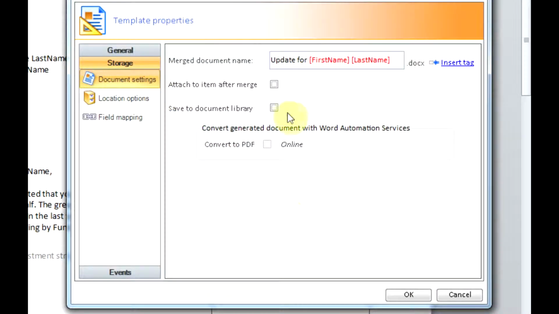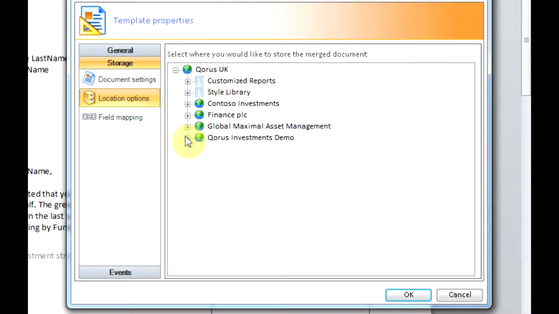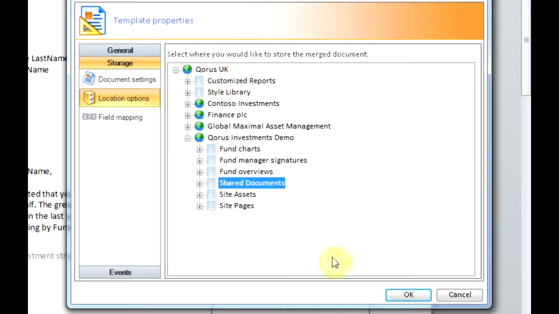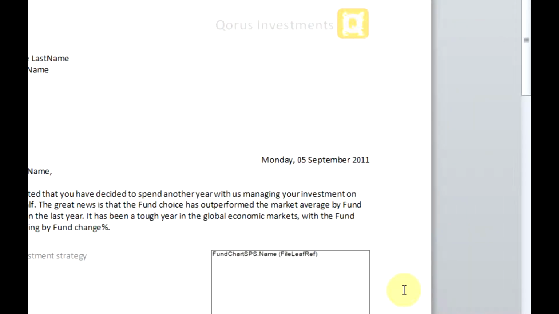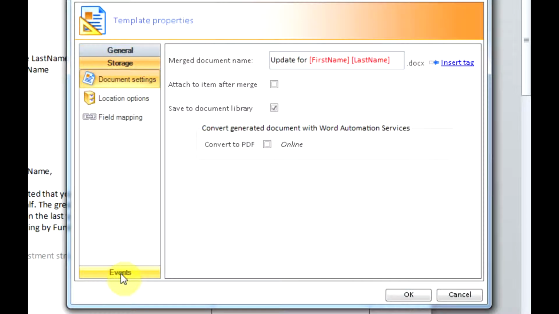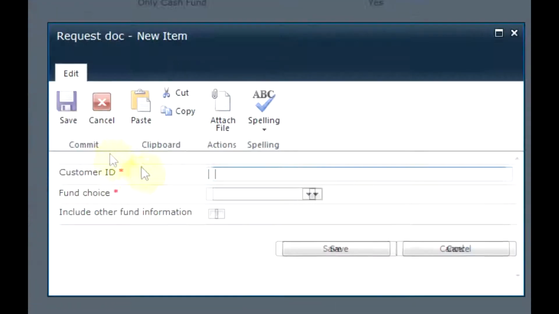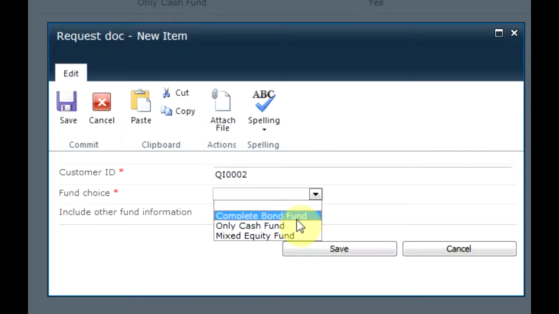I want to save it to a document library, and I'm going to choose the location options and find that library. In this case, I'm using shared documents. And I can say OK. Just to show you that there is an additional events area where you can call a web service, but we're not going to use that in this particular demo. OK, back in my request doc list, what I'm going to do is I'm just going to create some test cases.